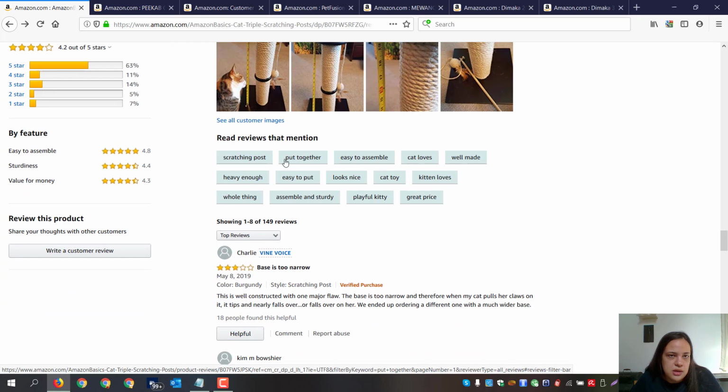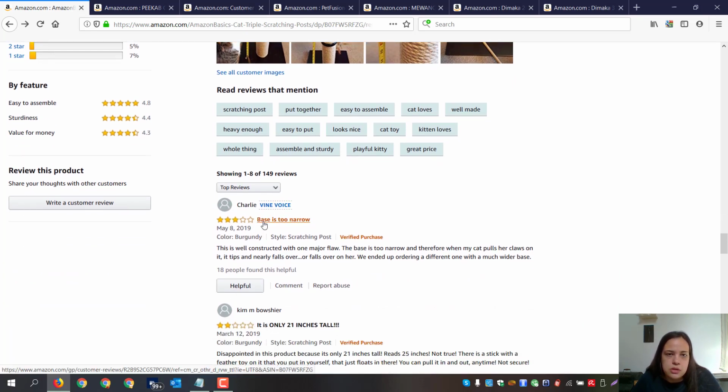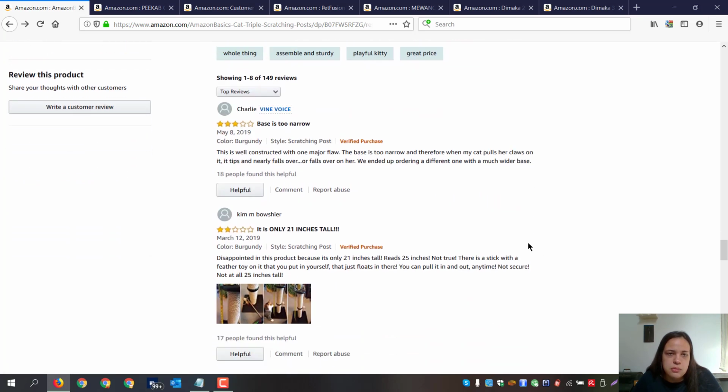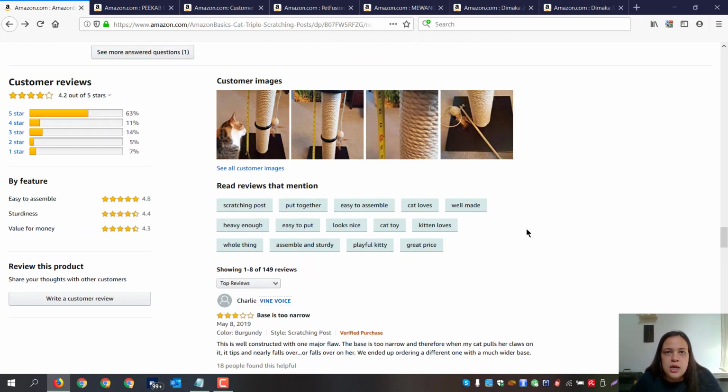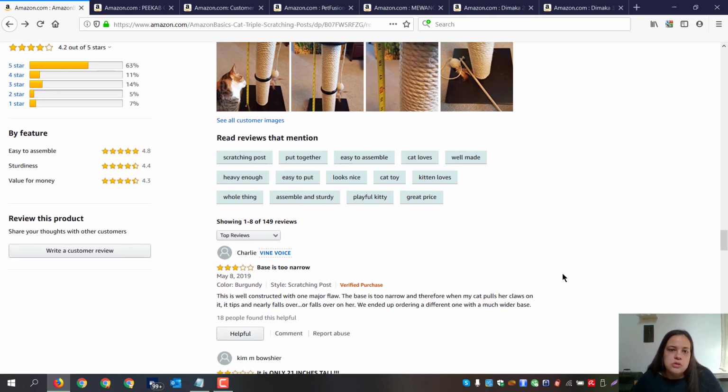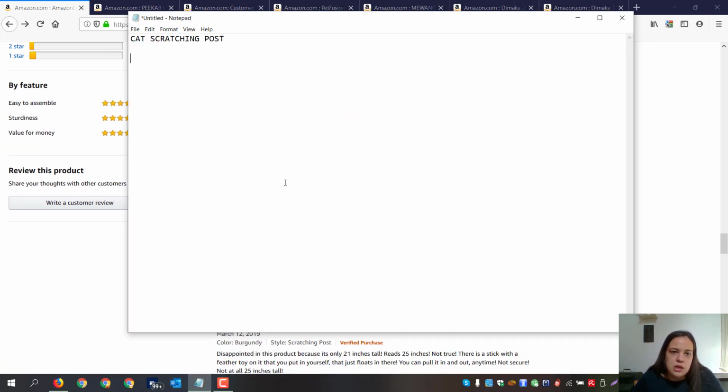Read everything that's below 3. Like for example, here this review says that the base is too narrow, which means this is a major flaw. They have built a very tall scratching post, but the base is very narrow, so it's not stable, and it falls over their cat, and this is something that cat owners will not appreciate. So I would write it down: base is too narrow. Move on.